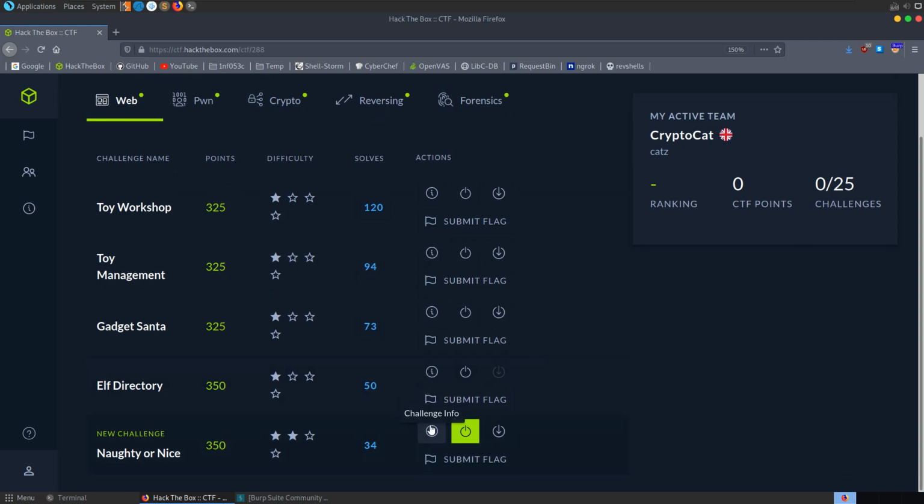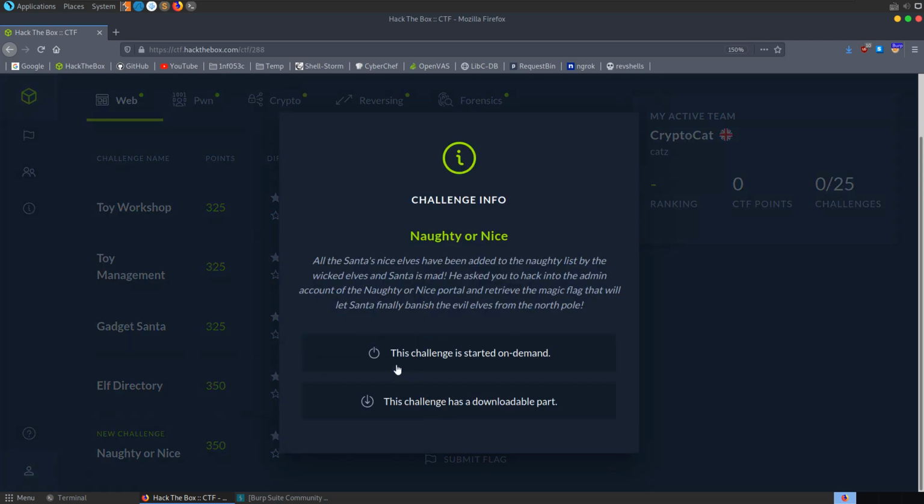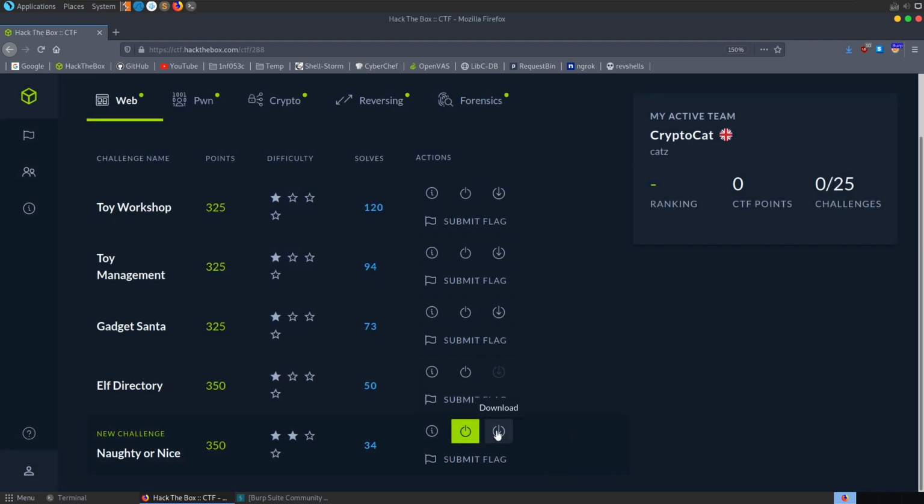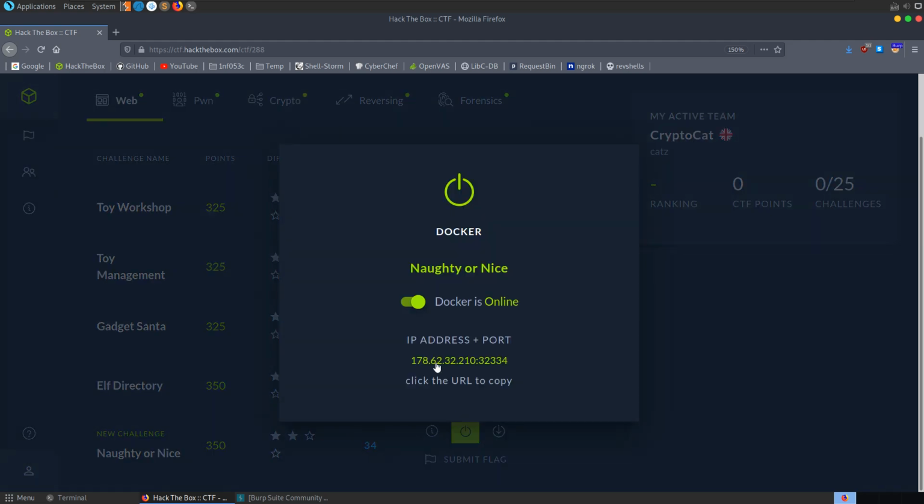But I might do some of the other day 5 challenges as well, we'll see how it goes. Anyway, the description for this one says, all the Santa's nice elves have been added to the naughty list by the wicked elves and Santa is mad. He asks you to hack into the admin account of the Naughty or Nice portal and retrieve the magic flag that will let Santa finally banish the evil elves from the North Pole. Again, we've got some files to download here and we've got a server to connect to.